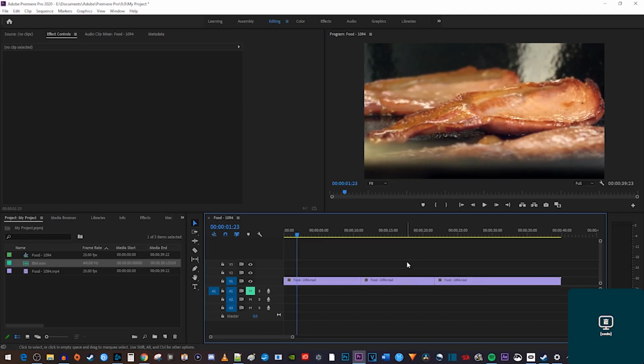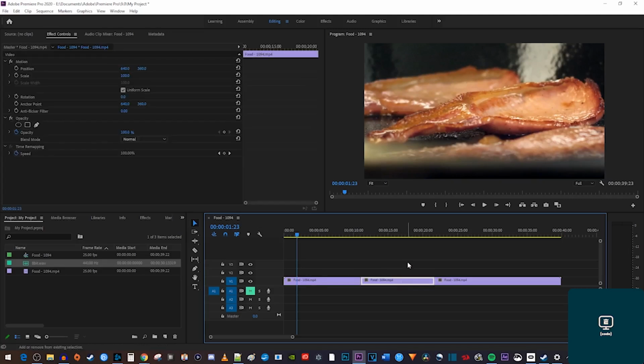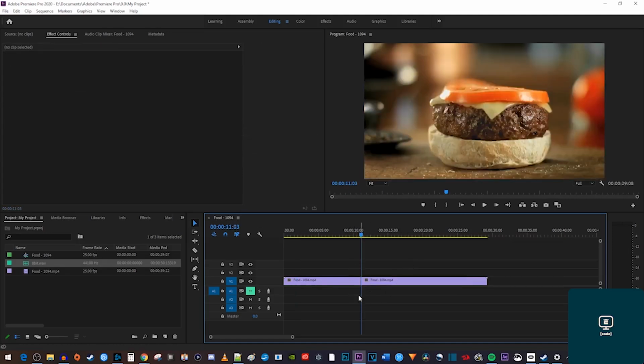Fortunately, Premiere Pro comes with a function called ripple delete, which allows you to shift your clips together while deleting. To ripple delete, simply select your clip on the timeline and then hold down the shift key while pressing delete. Okay, and there it deleted my middle clip while shifting my clips together automatically.